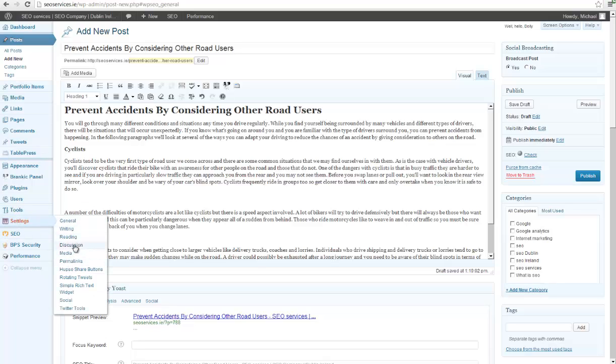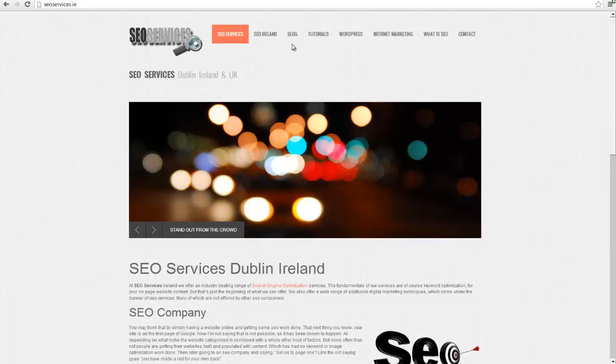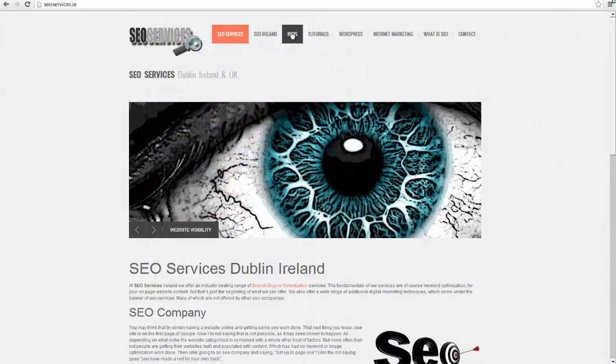So we've created one here. I'm just going to give you a quick look at that. Under the settings tab, under reading, the way we have it set up here is that any posts we create appear on our blog page, and we created that web page previously. So at this present moment in time, any post we create will be coming out on the blog page of the website. If I go back to the main website, you can see that here. Here's our blog page. So any post will always appear on the blog page of the website.